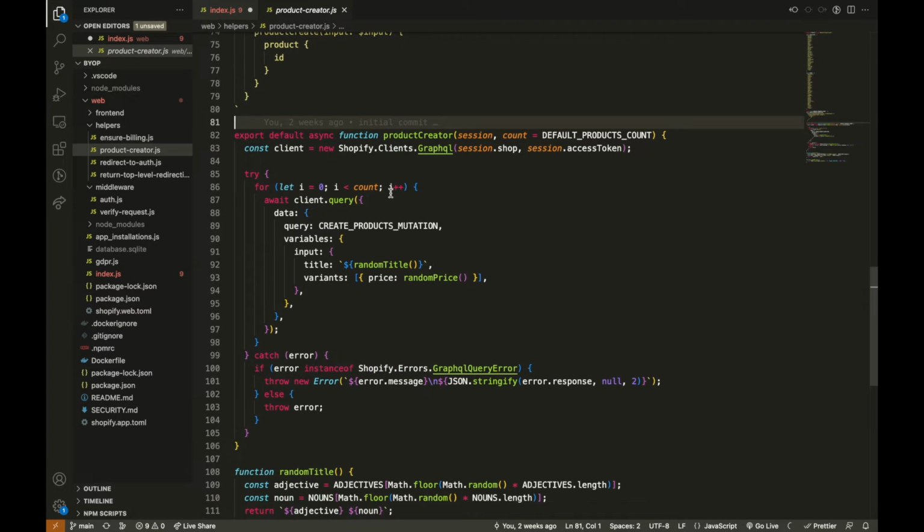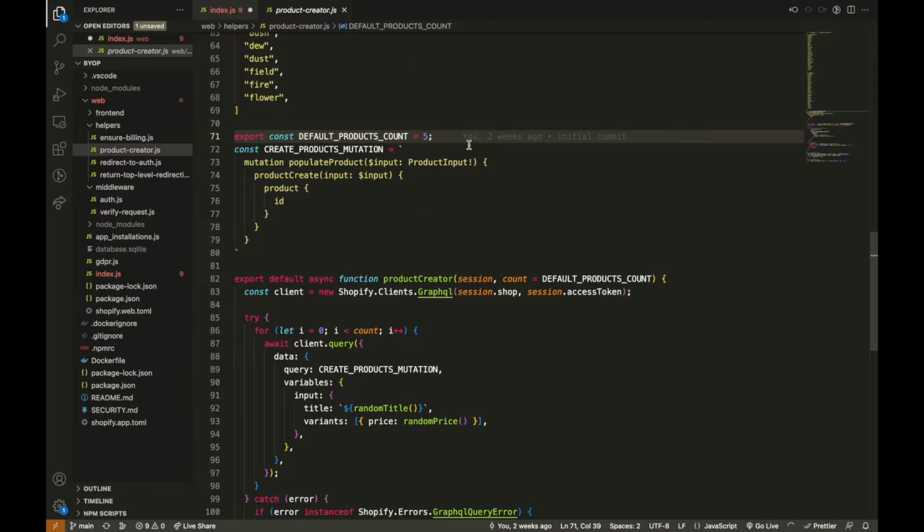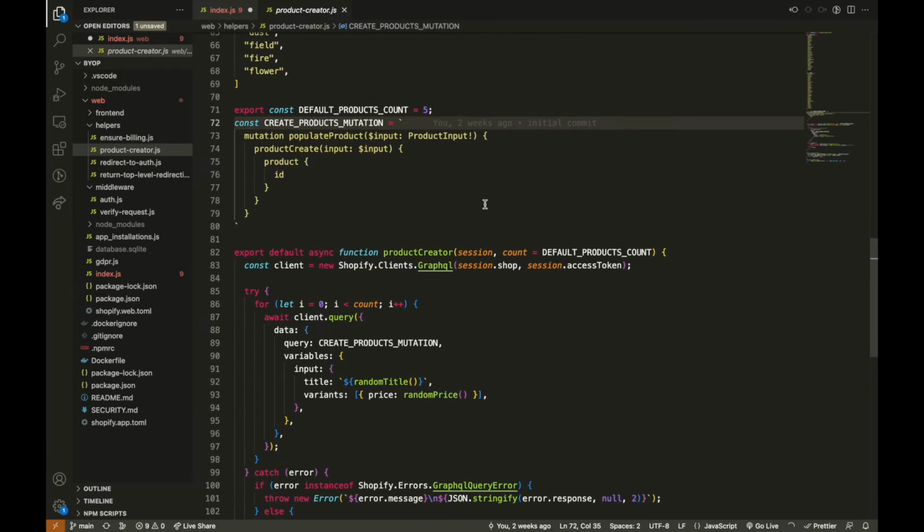The first thing it's doing is creating the GraphQL client so we can make requests with the GraphQL API. Then it's running this GraphQL mutation to create the new product count number of times. By default, this count is set to 5, so the code here is creating 5 new products.